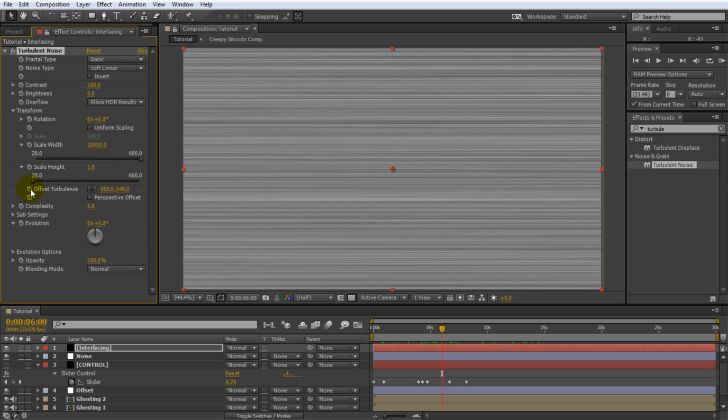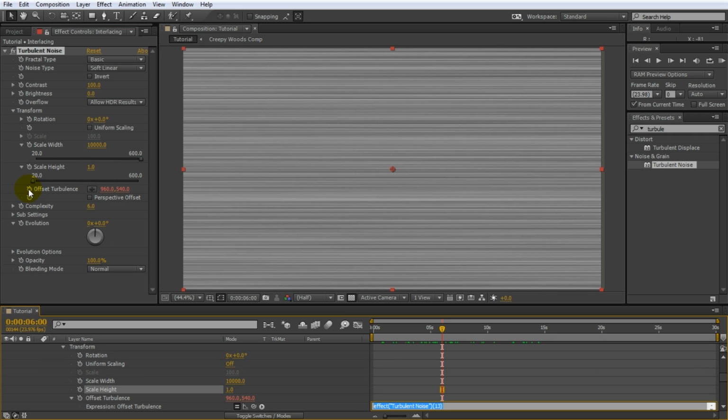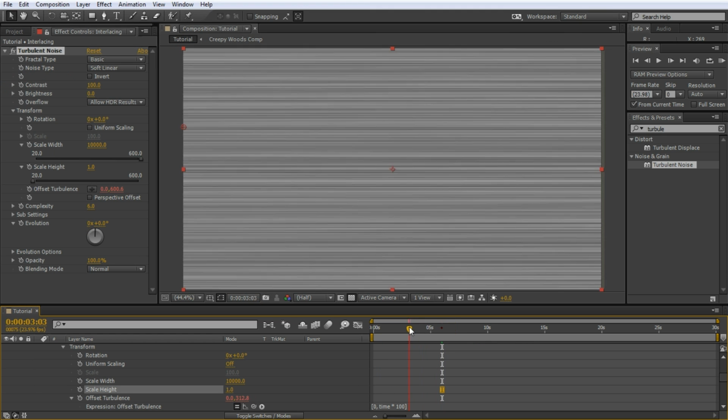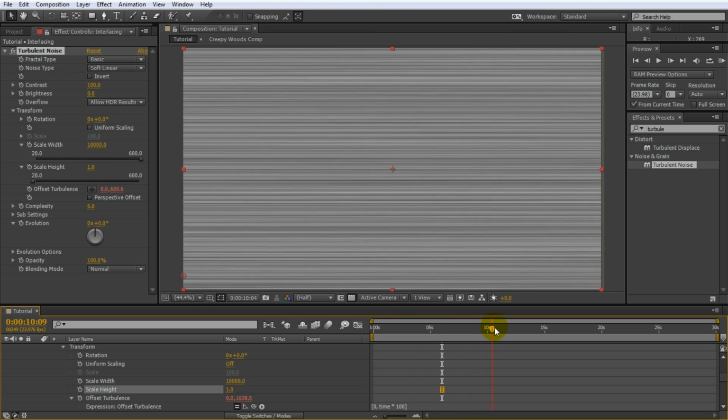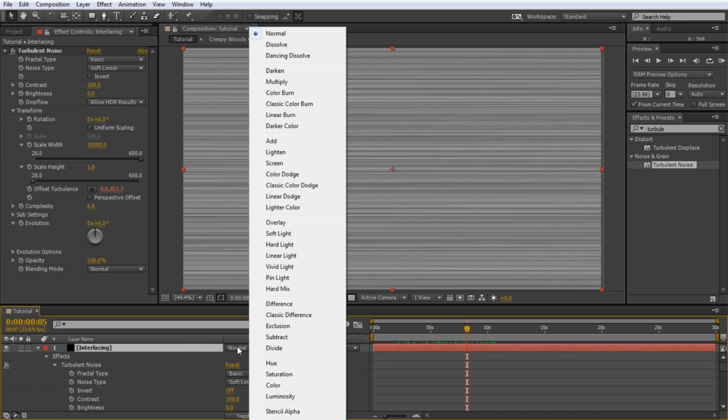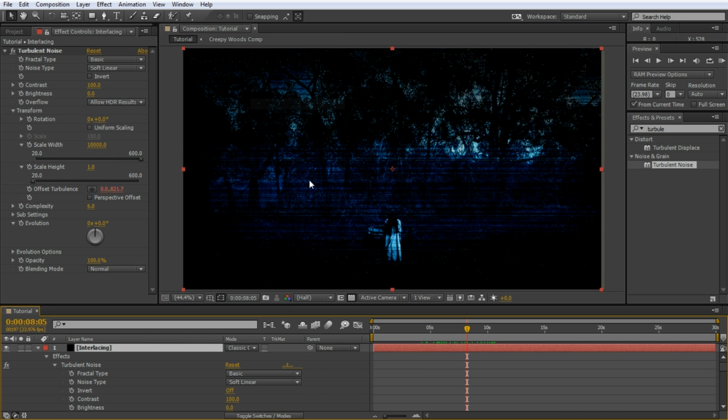Add an expression to the offset turbulence property and in the expression editor simply type open square bracket 0, time star 100 close square bracket. Bam! We now have nicely animated interlacing lines. To blend this layer into our scene, change the blend mode of the interlacing layer to classic color burn.